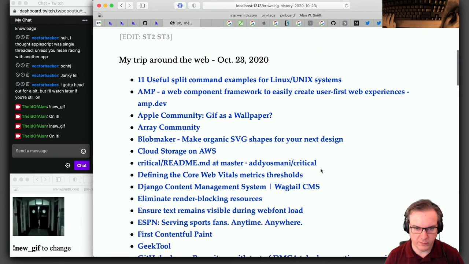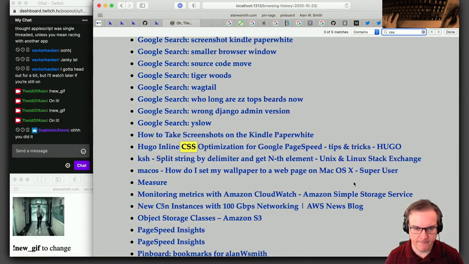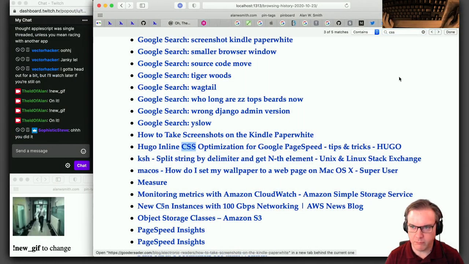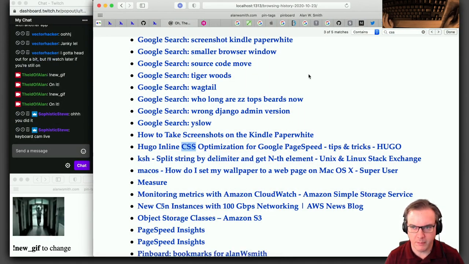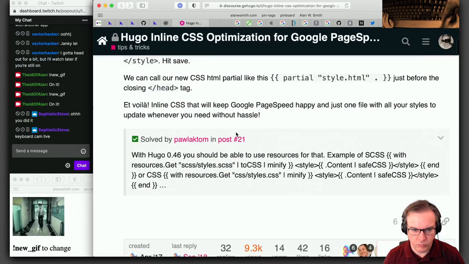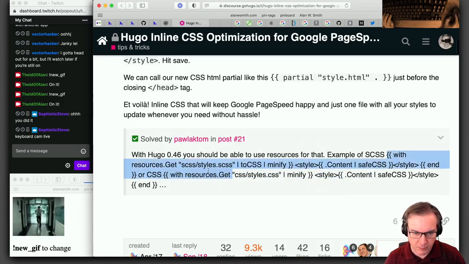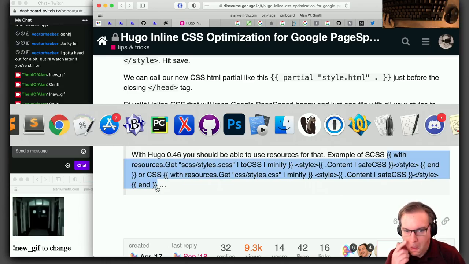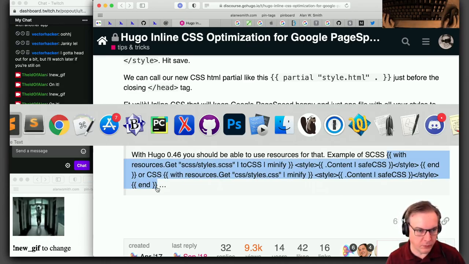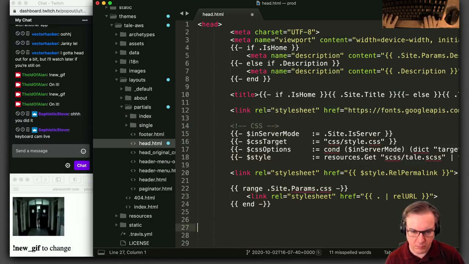Well, let's do this. Over here with that. Hugo serve with the future. Give it a second. Give it another second. Here's the pages. CSS. Hugo inline CSS optimize. Where'd that page go? Here it is. Yeah, so this is where I found what I found.